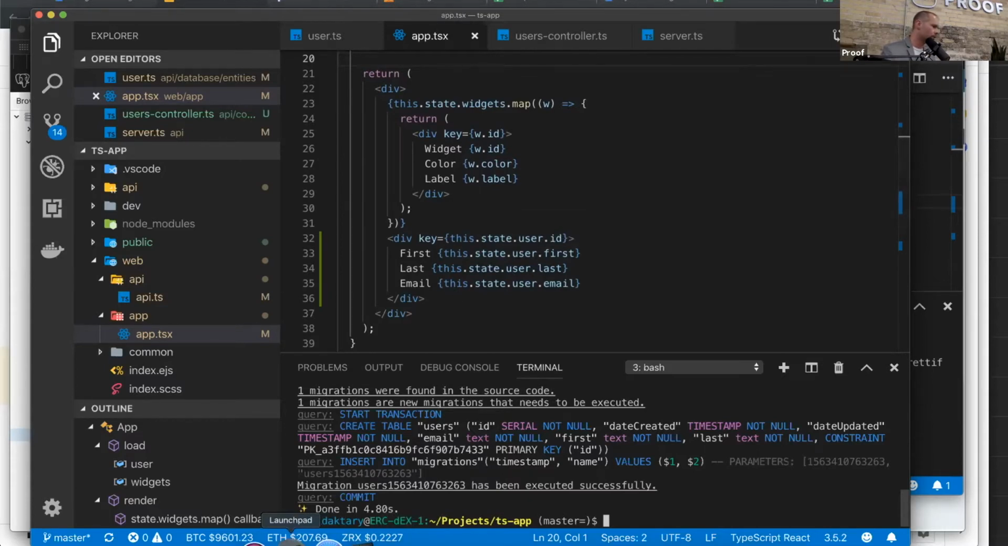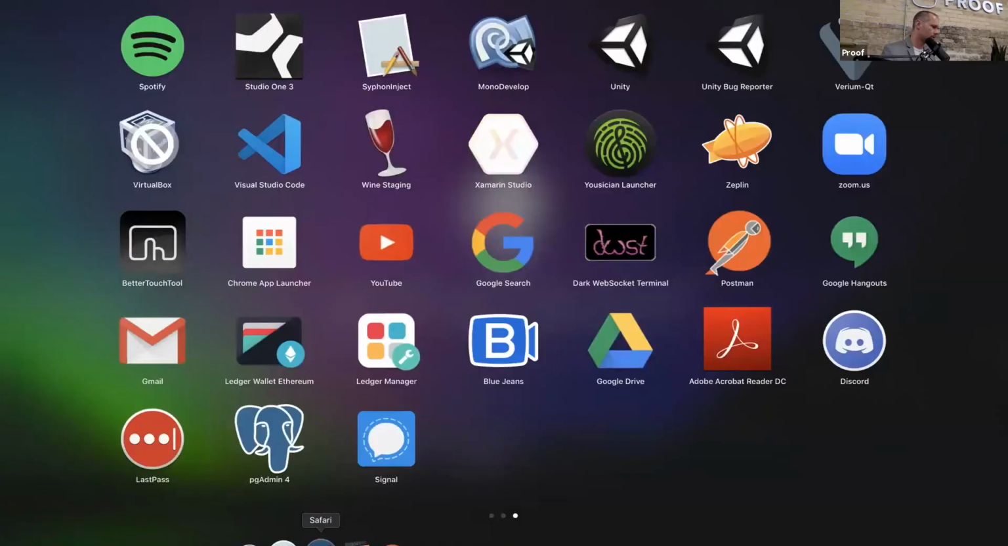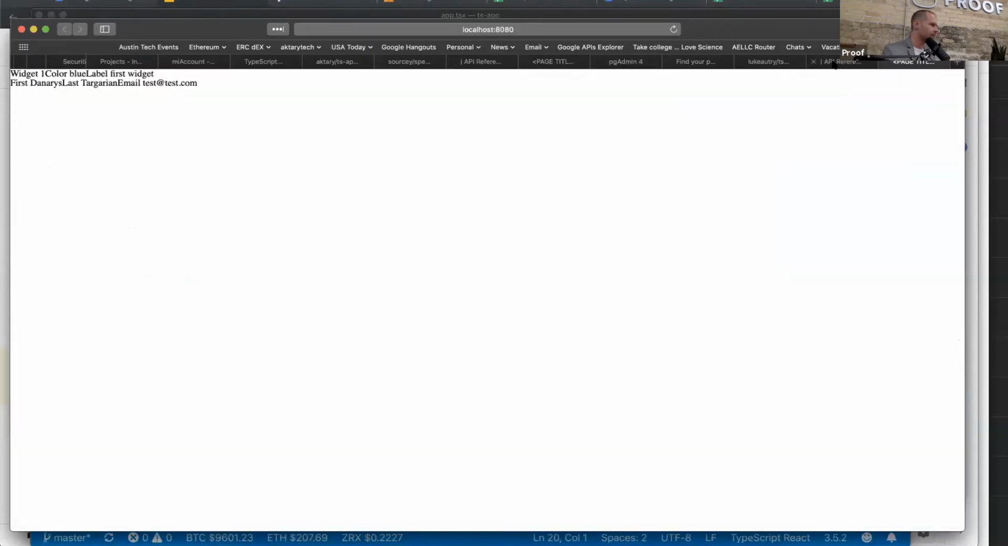Okay, so I mean that should be it. So there we go. I didn't even have to do anything. It just auto reloaded, and there's our data directly from our database all the way through.